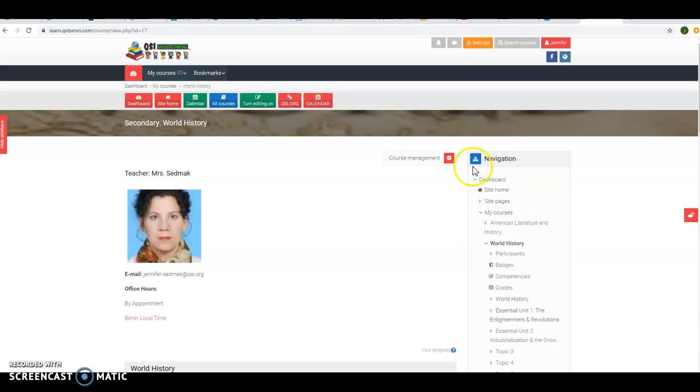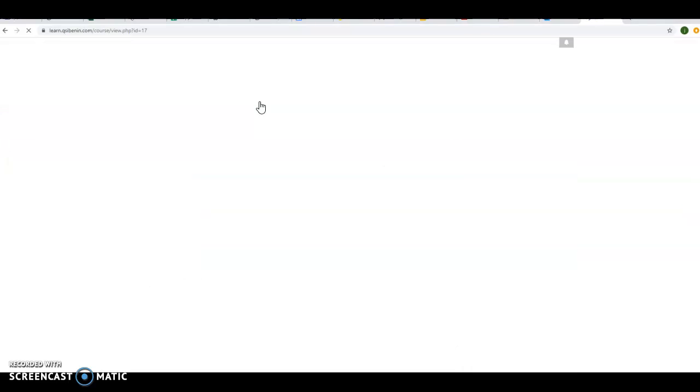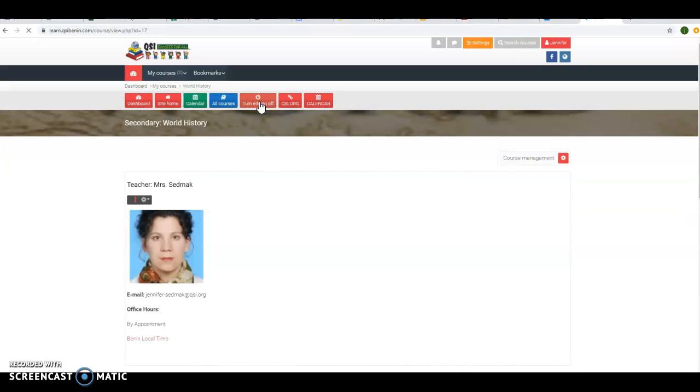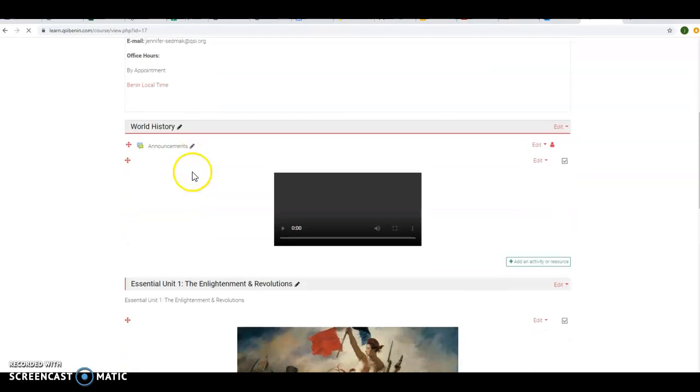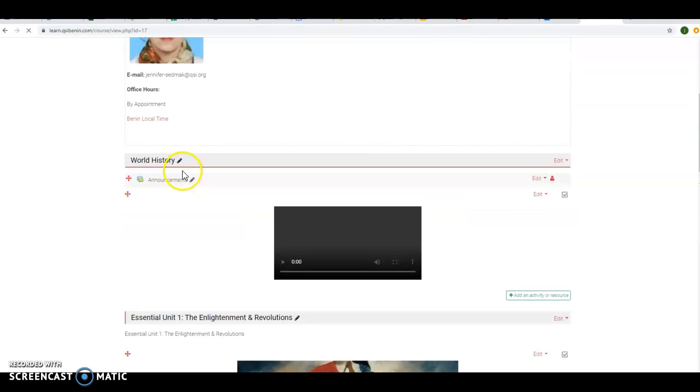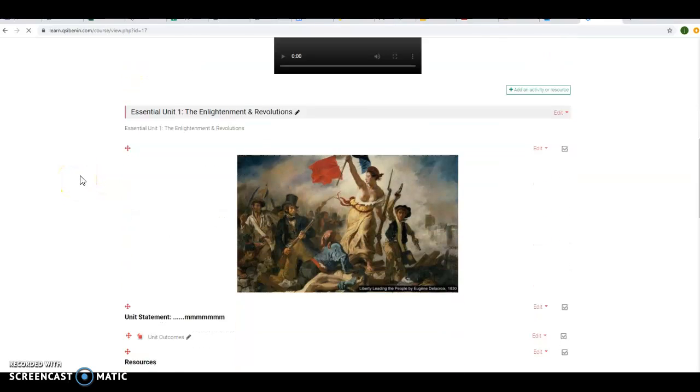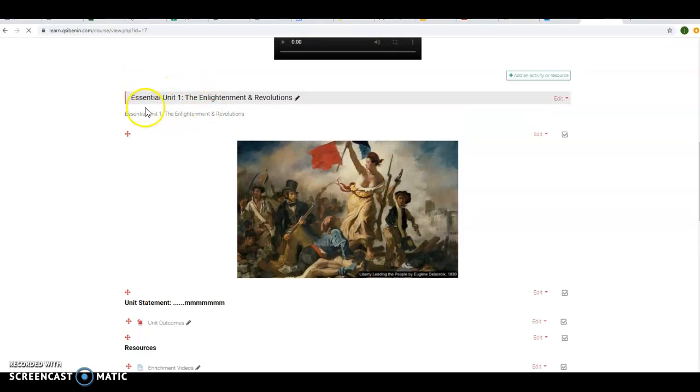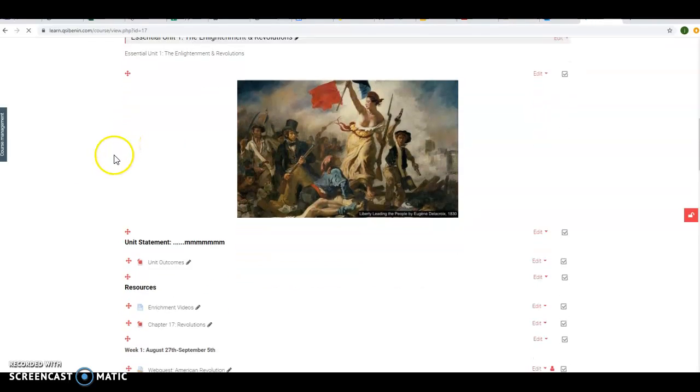Okay, so the first thing, I'm on the course page where I'm going to upload the file, and it's a huge file. It's over 5 megabytes. So the first thing I'm going to do is turn editing on. Okay. And let's say it's a textbook and I want to put it under the resource section that I created in my unit, especially as it relates to, let's say it's a chapter for Essential Unit 1.